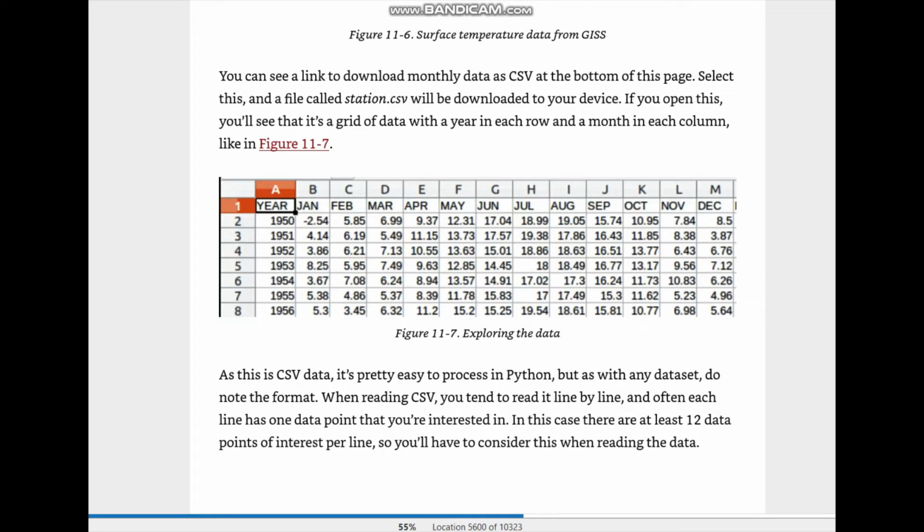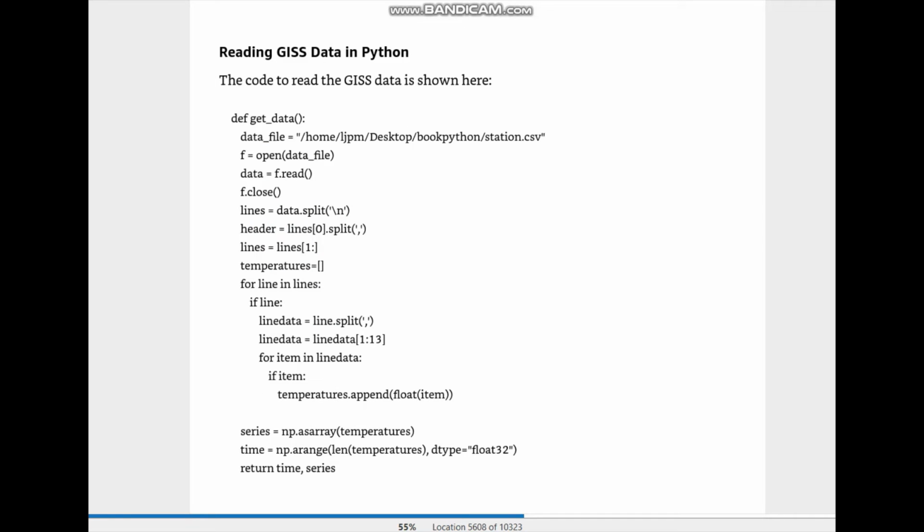And it's easy to process a CSV file in Python. You just open it, read it, and then close it. So it's very easy to work with CSV files in Python. There are at least 12 data points of interest per line, so you'll have to consider that while reading the data. I think you all know how to read a CSV file using Python, and if you don't, let's just go through it.